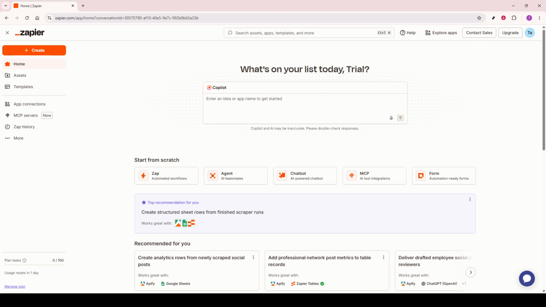Start by heading to the Zapier homepage. If you're not already signed in, take a moment to log in so you can access your apps and automations. The homepage is your command center in Zapier, and it's where you can discover new integrations and set up time-saving workflows. From the homepage, click Explore Apps.